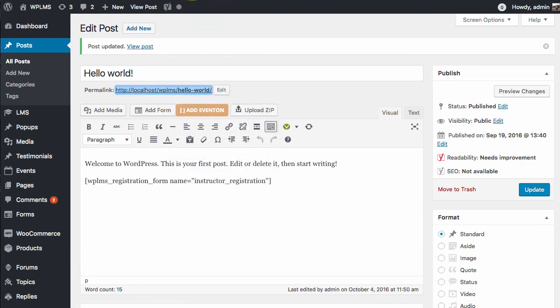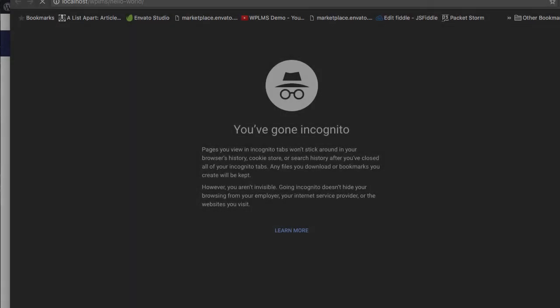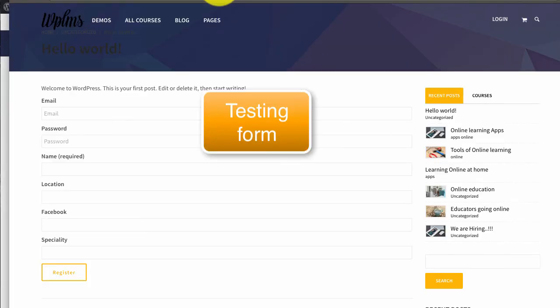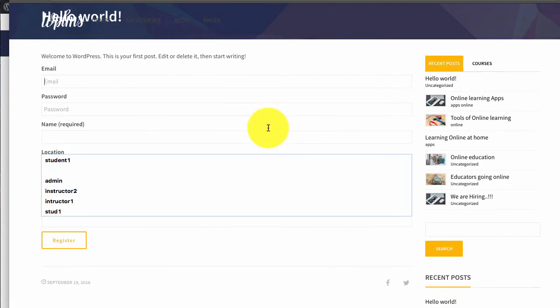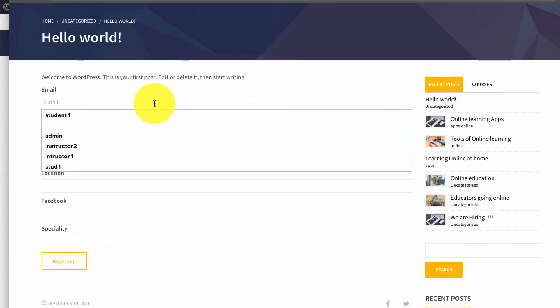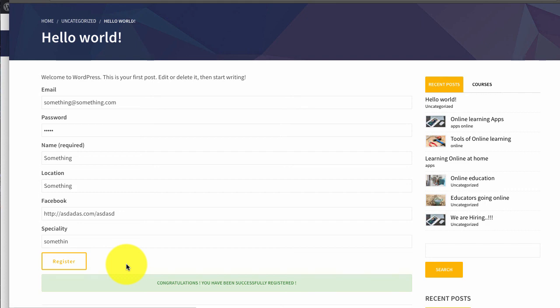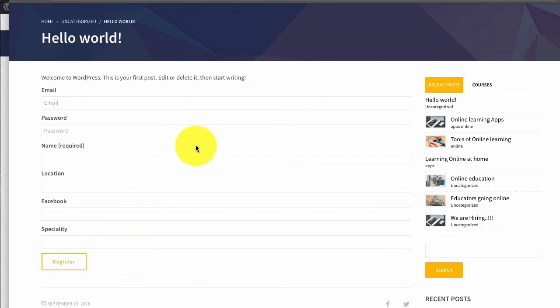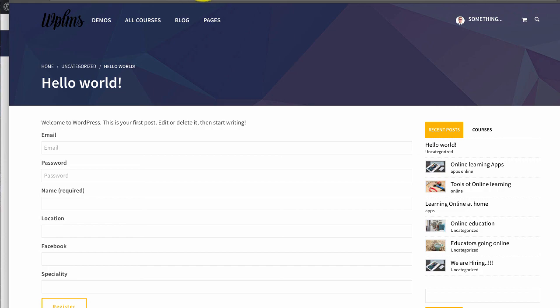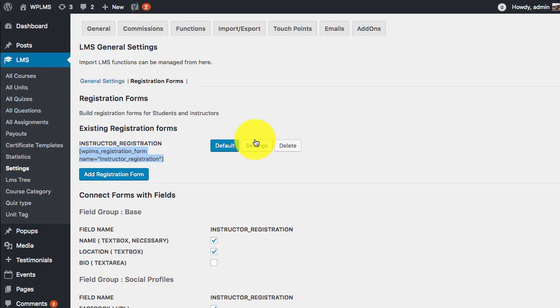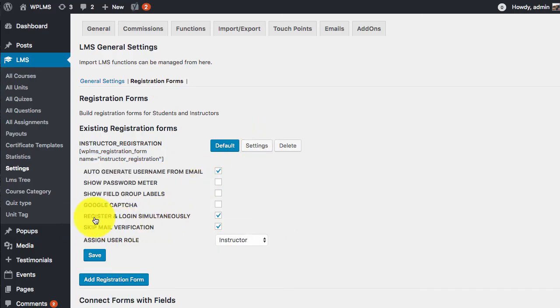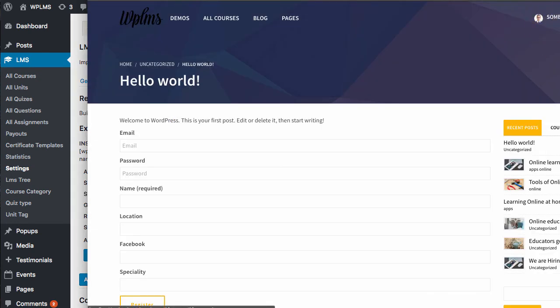And when we view this, if I'm not logged in and I open this page, I can see the form and I can fill the details here. And since in the settings we had enabled the register and login simultaneously, we have now logged in.